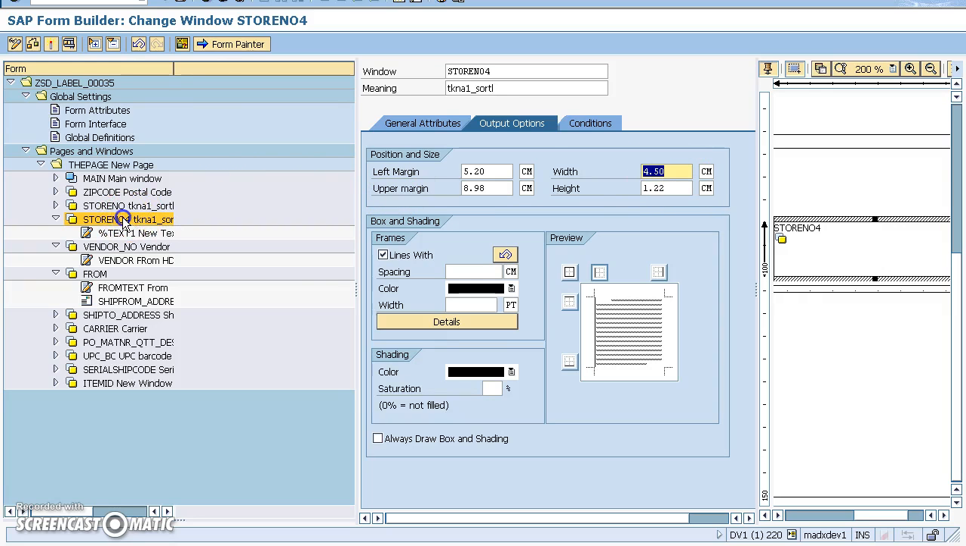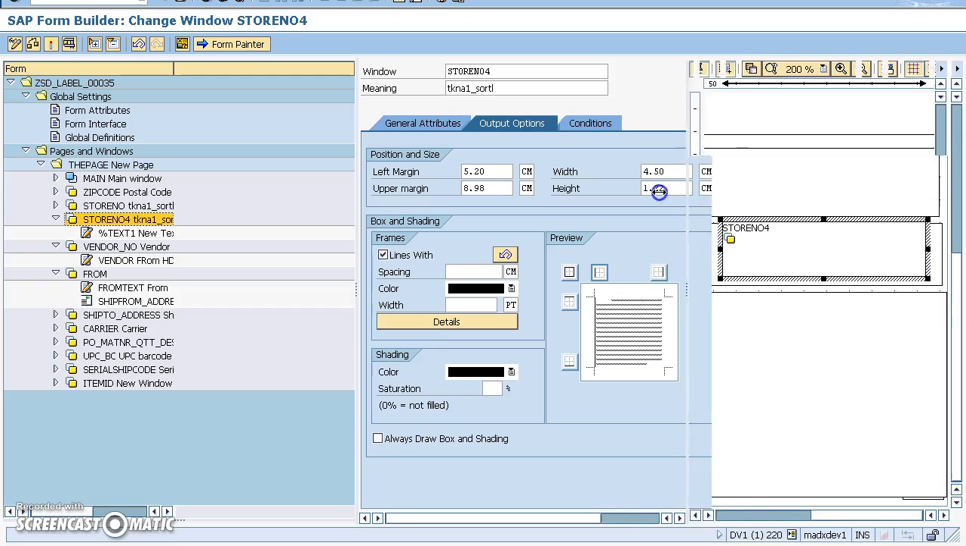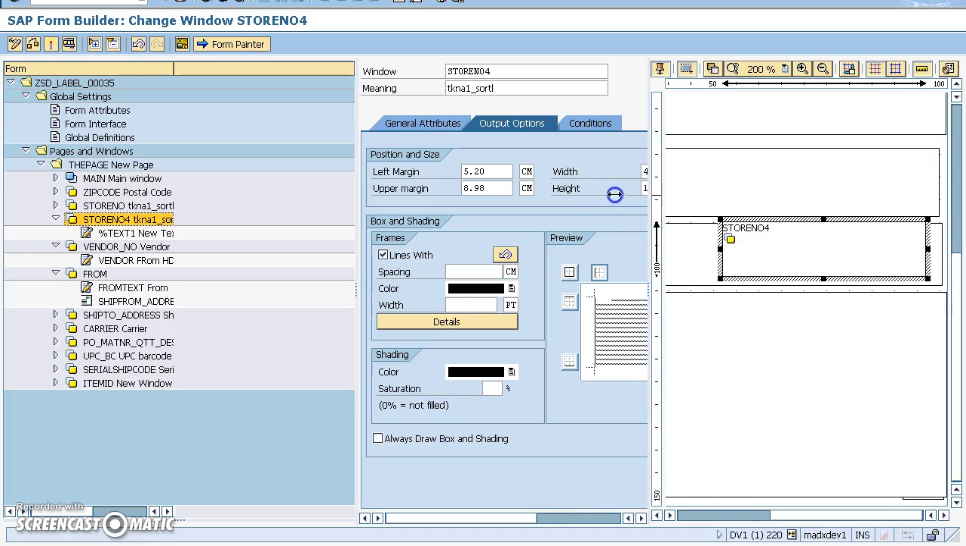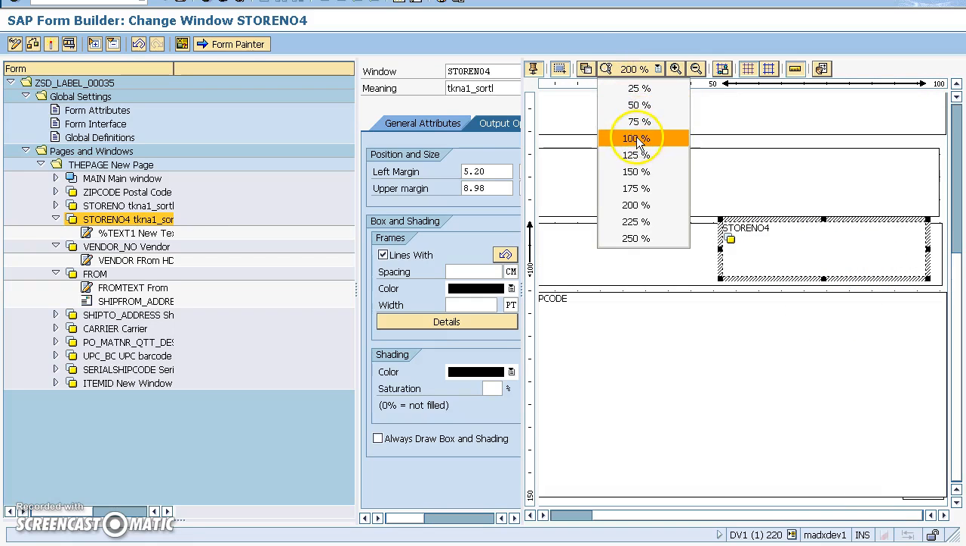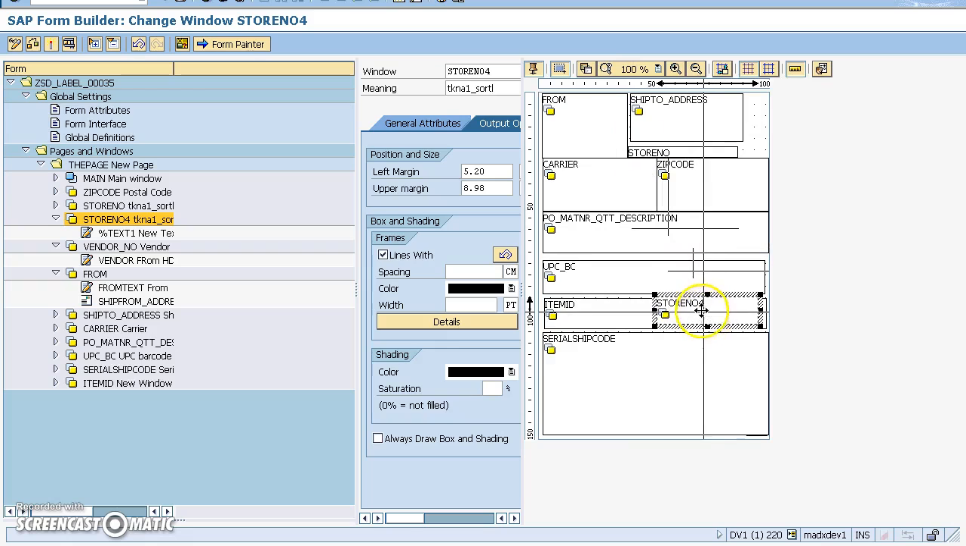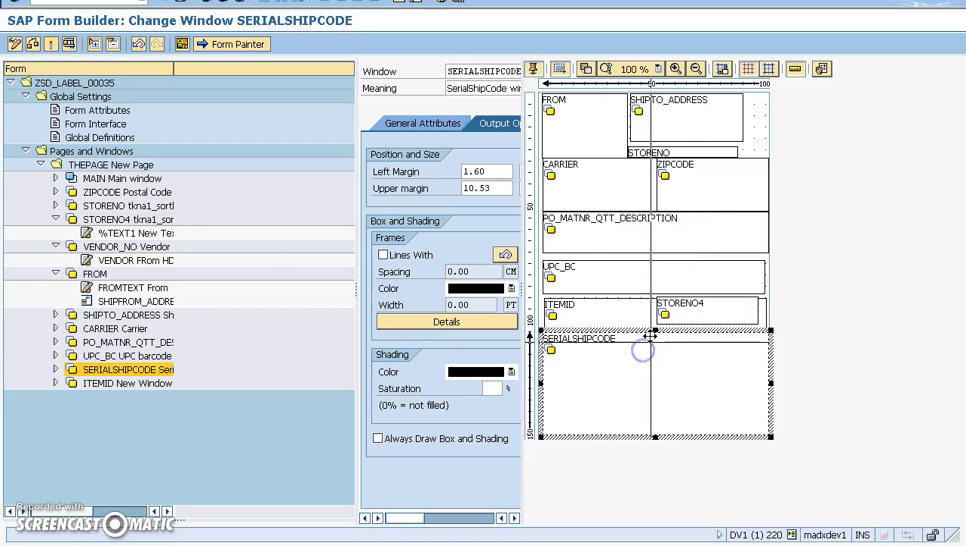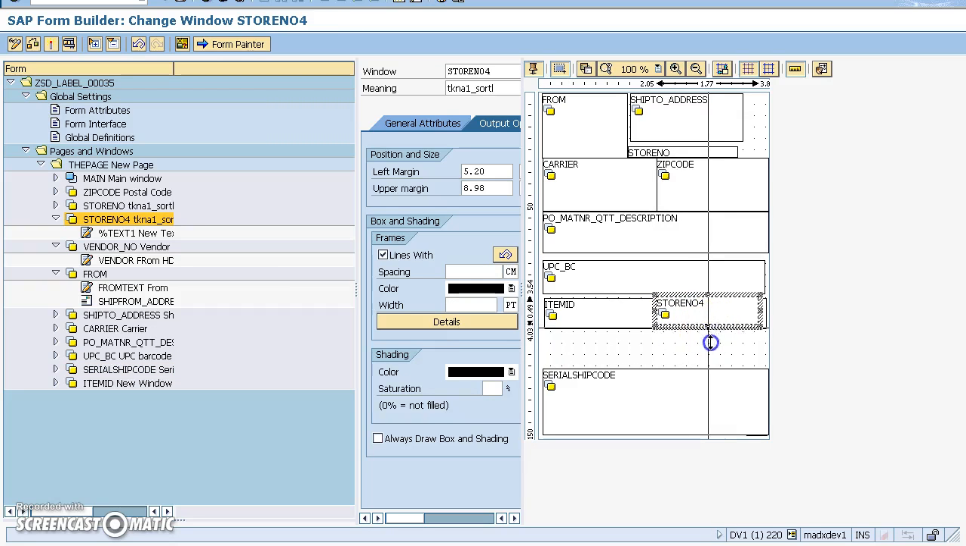Again, go to the window, adjust the position. Sometimes things don't print because the size of the window is too small. For example, it's 200%. Let's make it only 100%. Okay. Store number is too small. That's why it didn't print. So we're gonna make serial ship code smaller, store number bigger, just to show you why it was not printing. Then you have to activate it. Do not forget to activate. Very important. Click here, activate.